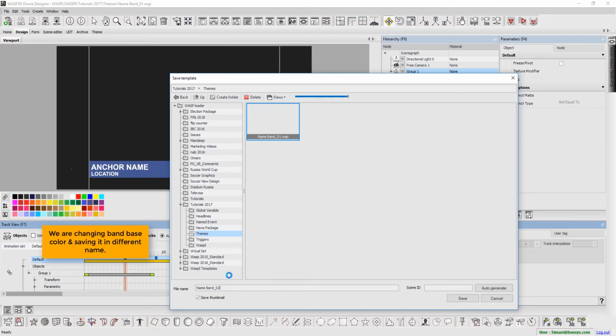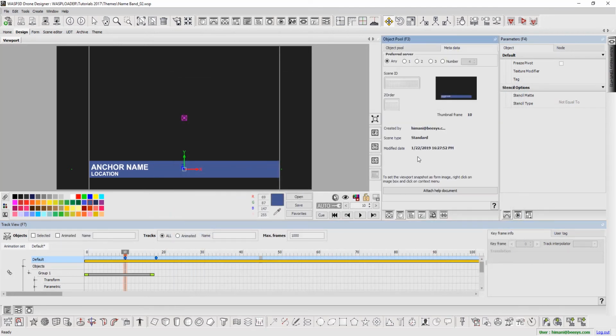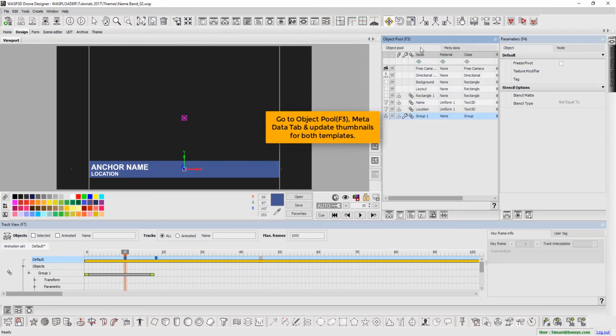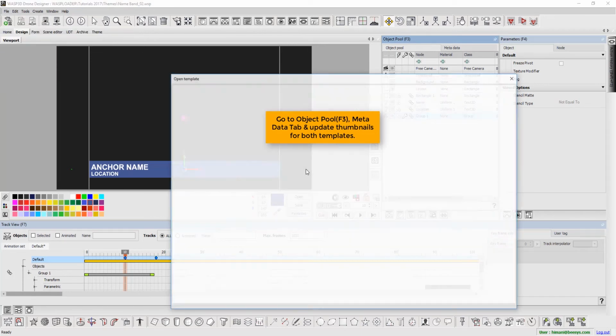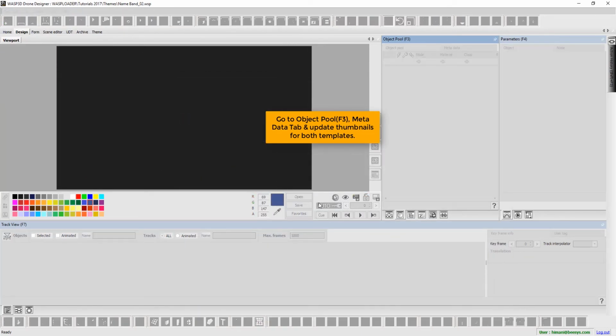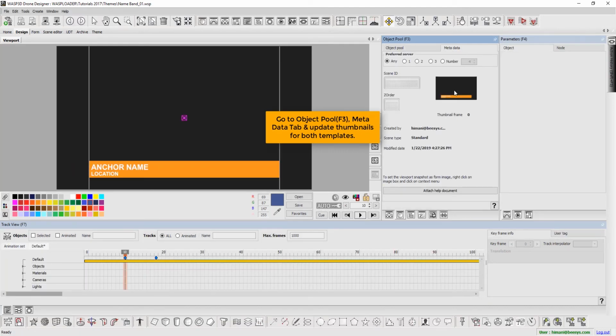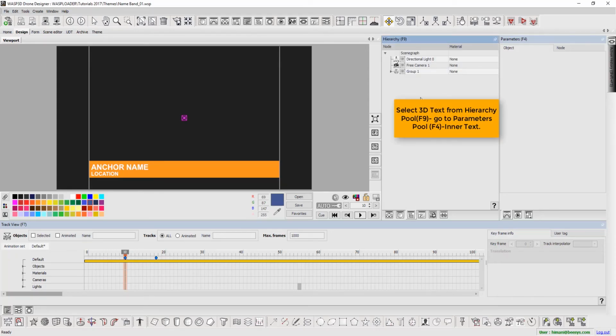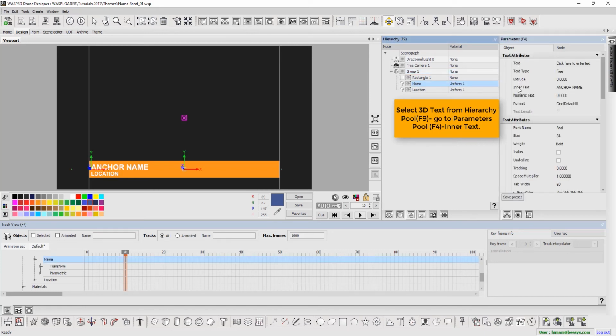Go to Objects Pool, shortcut key F3, select the Metadata tab and update thumbnails for both the templates. Now, press F9 to go to Hierarchy Pool and select 3D Text. Then, go to Parameters Pool and select Inner Text.